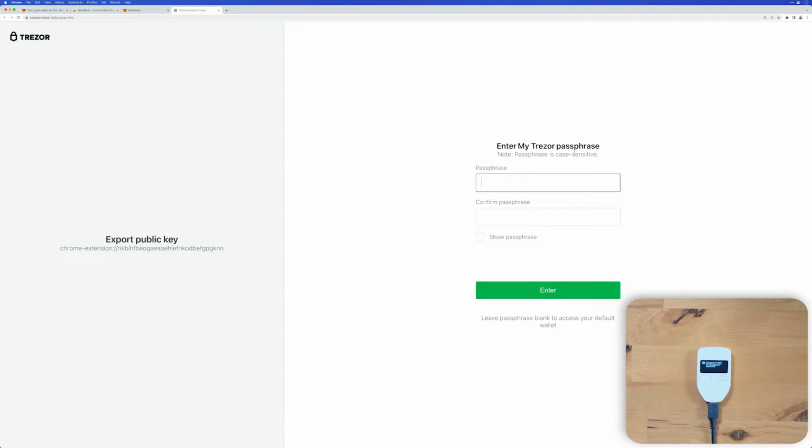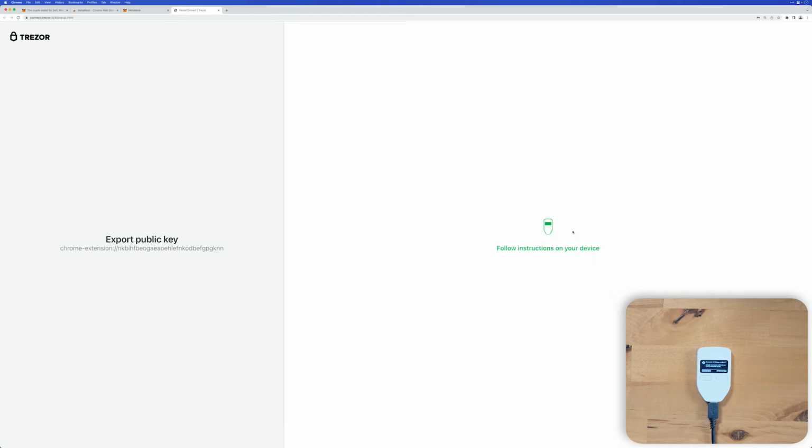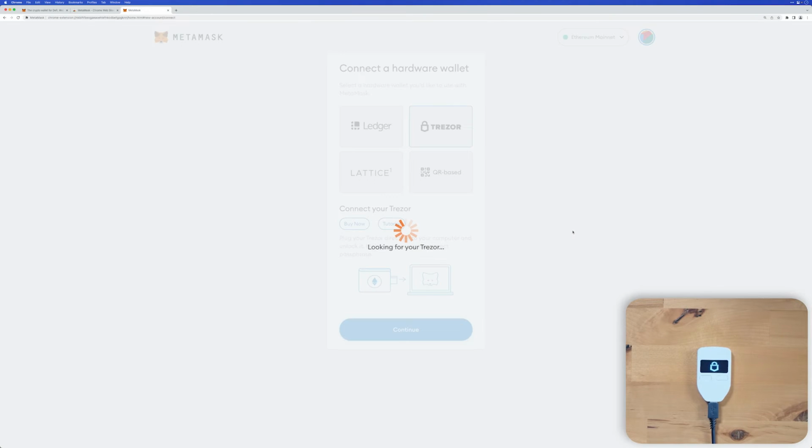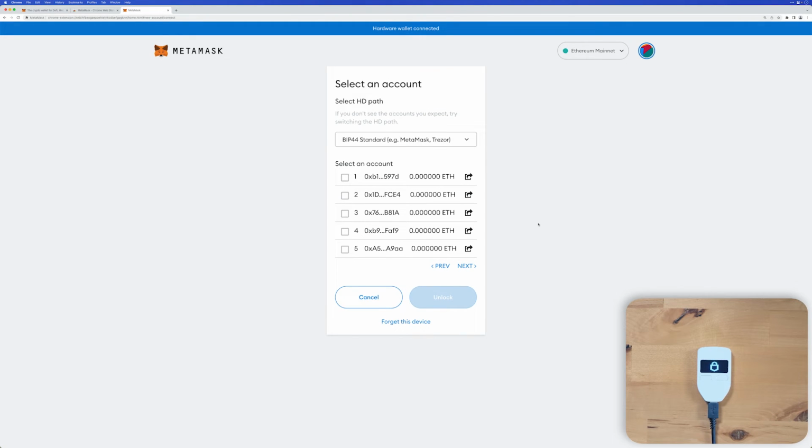Now, for me, I've set it up as a hidden wallet. So I'll need to enter my passphrase in. I'll do that twice and click enter. Now I'll on my Trezor be asked to access the hidden wallet. I'll click confirm. It'll show the passphrase. Again, you want to pick a passphrase that is secure. I'll confirm again. And just like that, our hardware wallet is now integrated in with MetaMask.